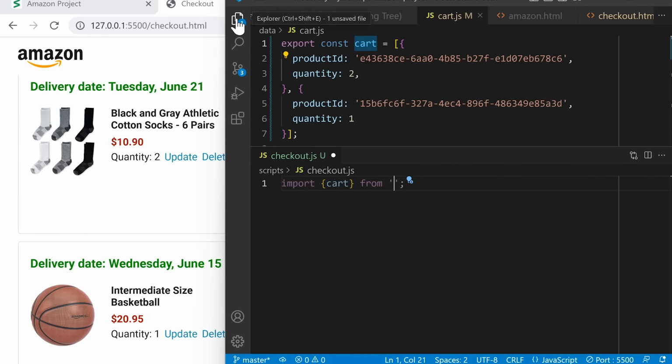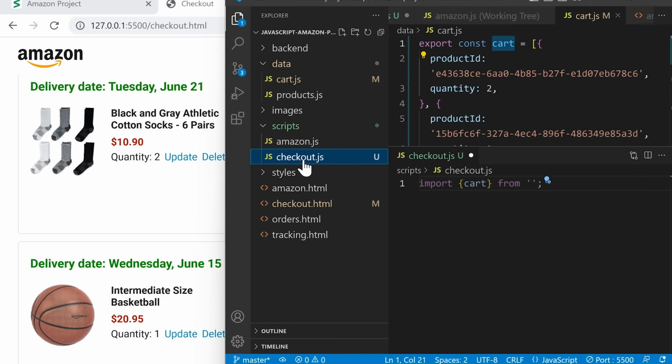So let's open our files again. And to get from here to here, we need to go out of the scripts folder. So to do that, we can type .. and then slash to go to the outer folder. And then we're going to go to the data folder. So we'll type data / to go into this folder, and we'll locate cart.js. So cart.js and save.